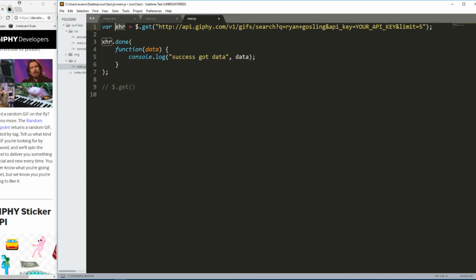XHR. Now this was a variable name copied over from the example code. I'm going to change this to myRequest. I'm going to change it here too.